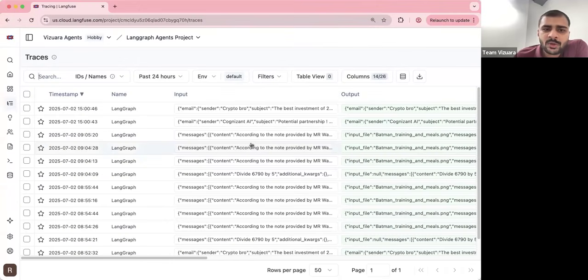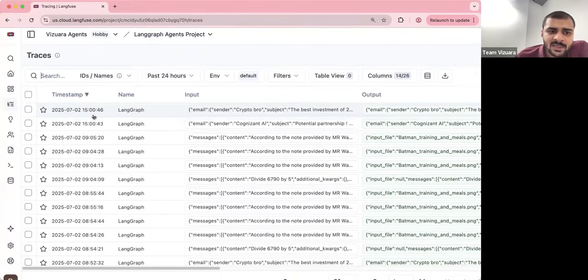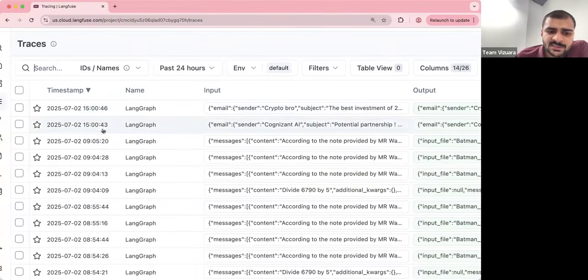Let me see on my dashboard whether I am able to actually see the traces on Langfuse or not. I'm just going to go to my Langfuse portal right now and share my screen. Okay, so see here the time is 3 p.m. 46 seconds, and I have seen one at 3 p.m. 43 seconds. Why do I see two traces over here?